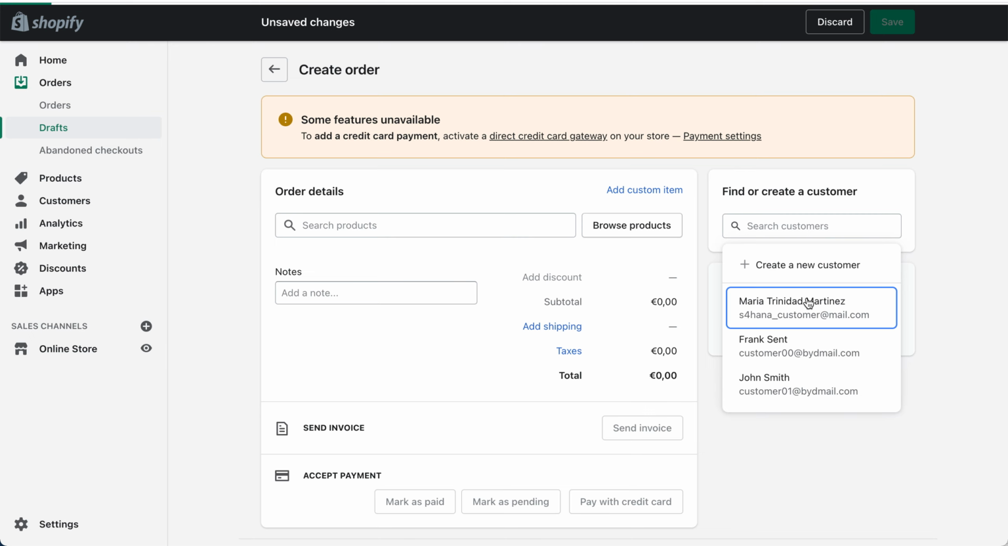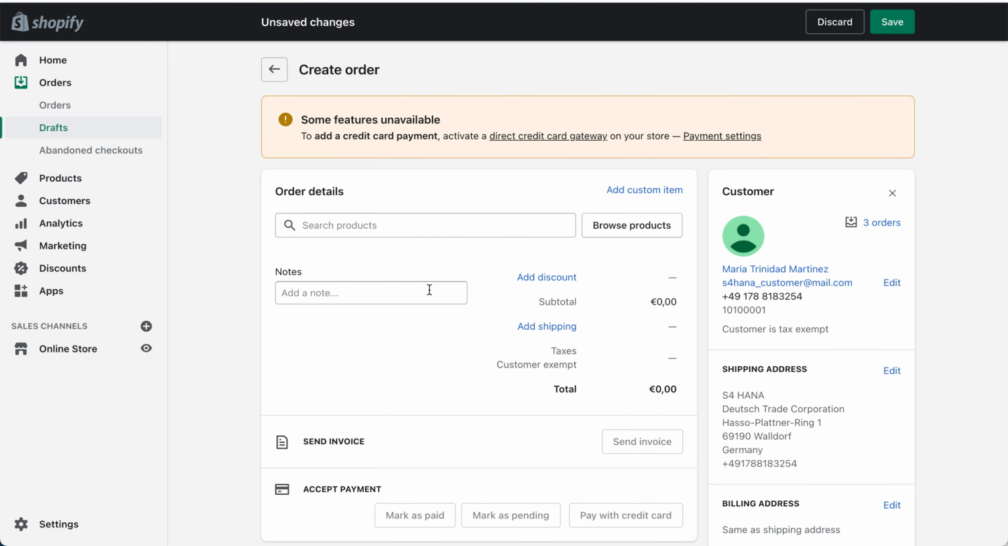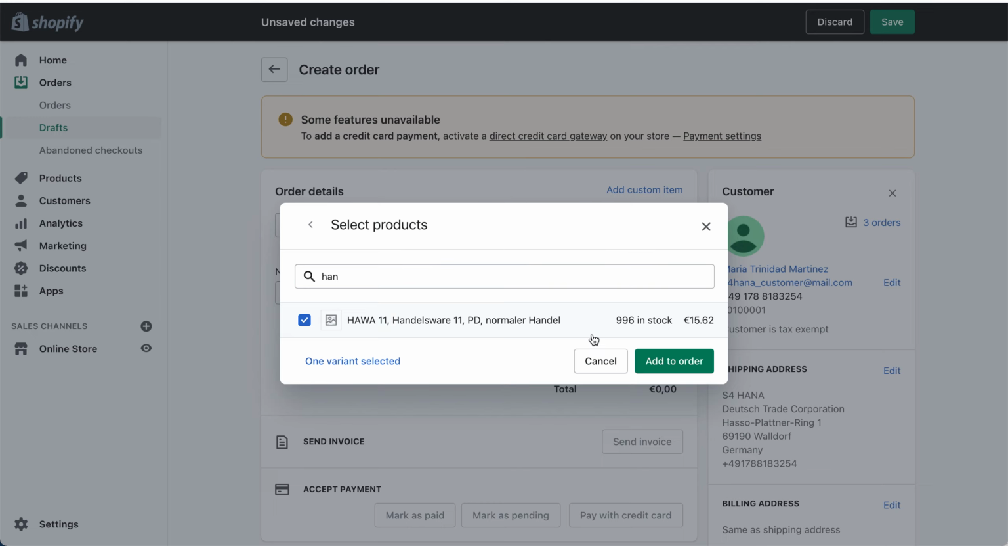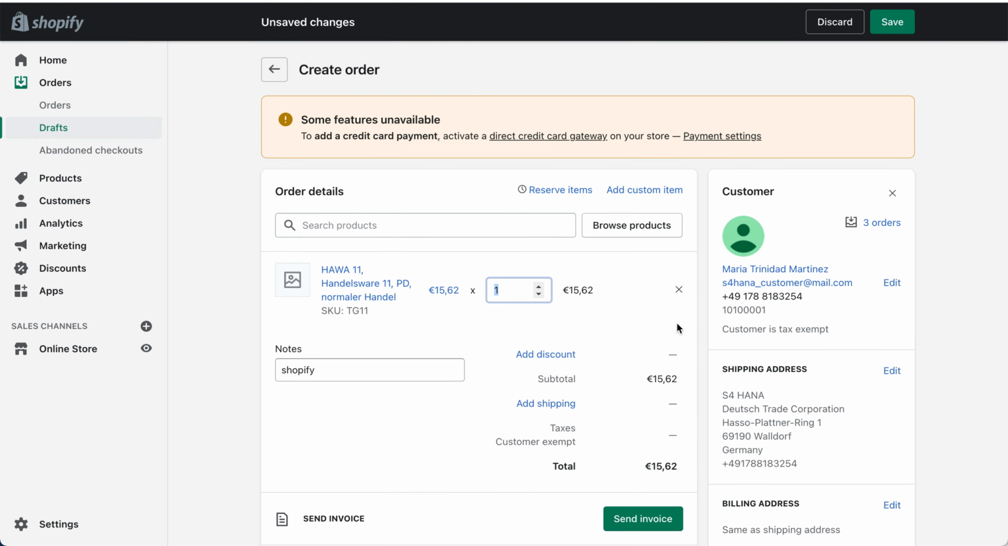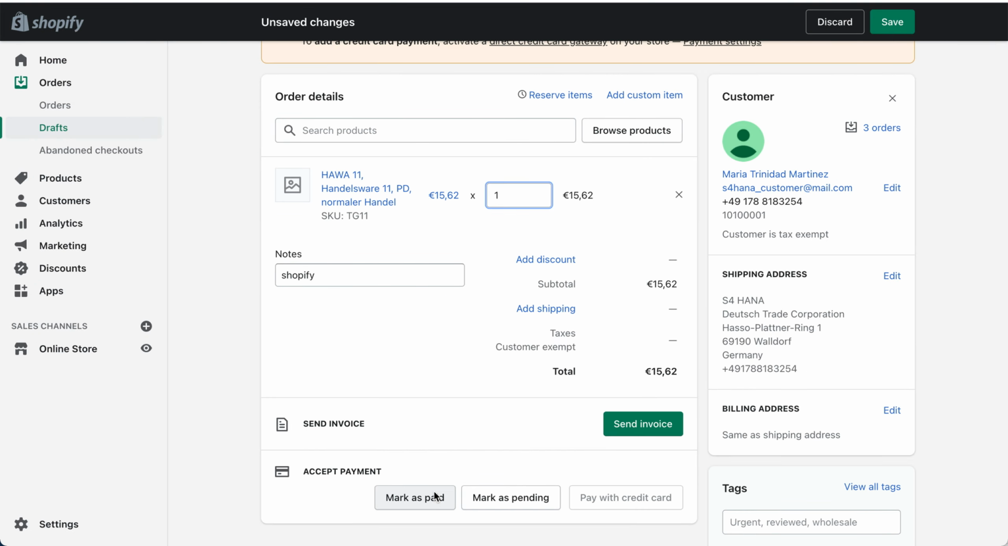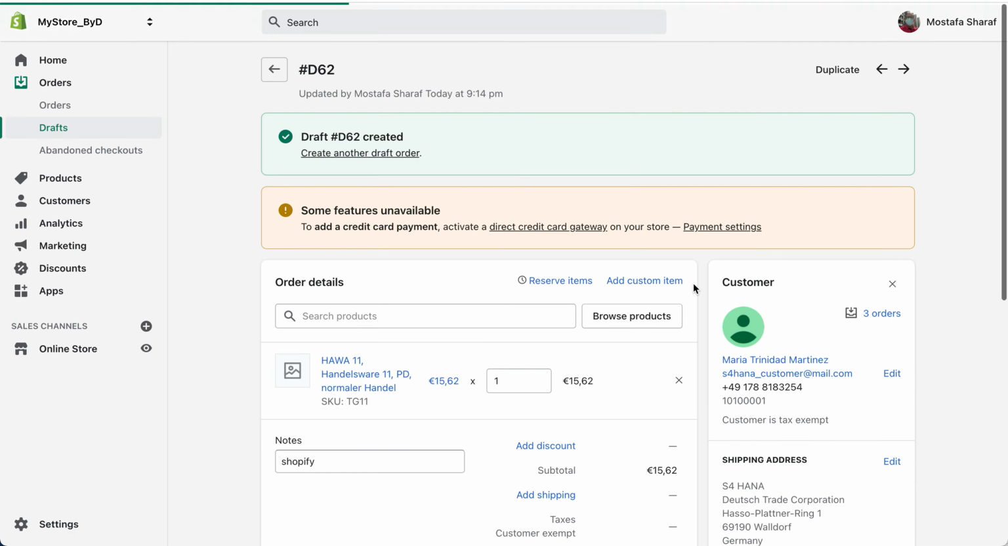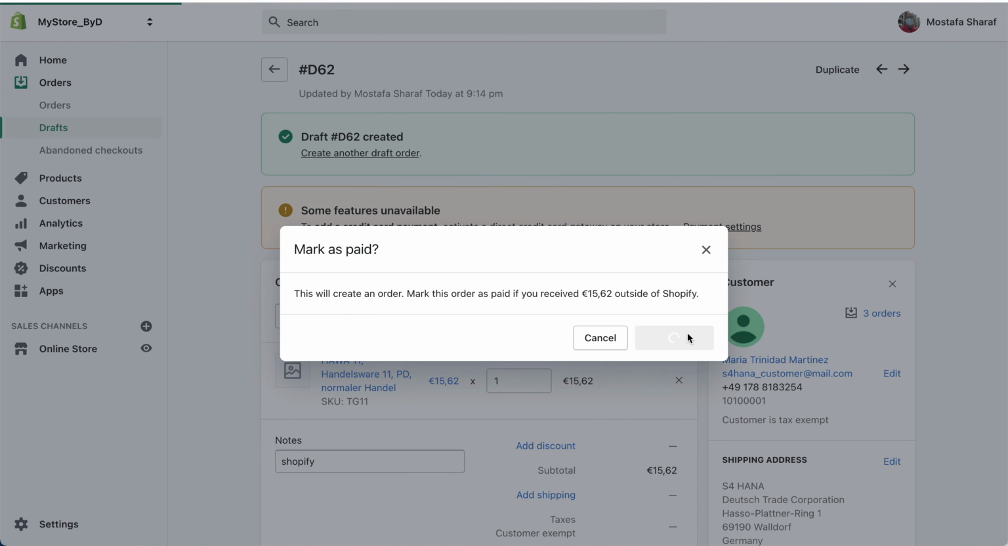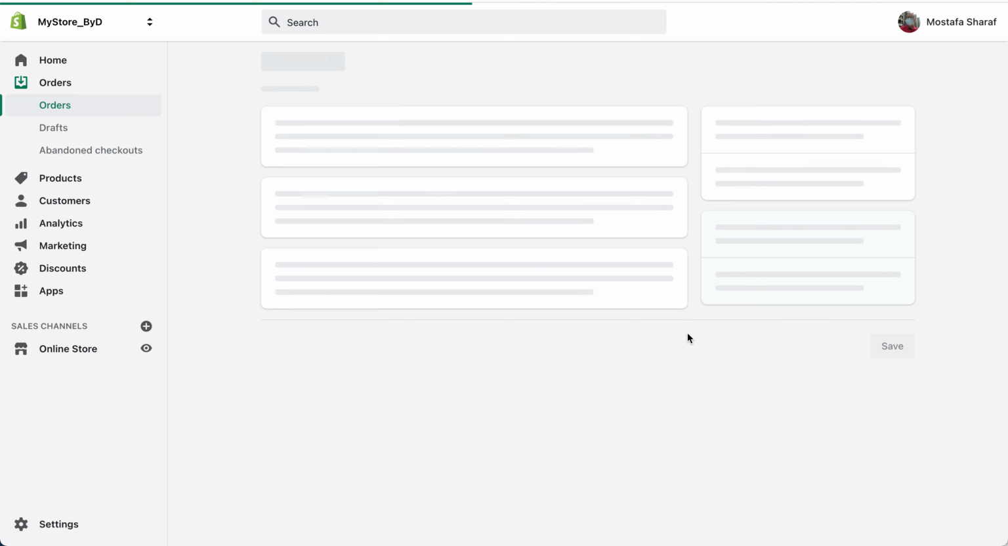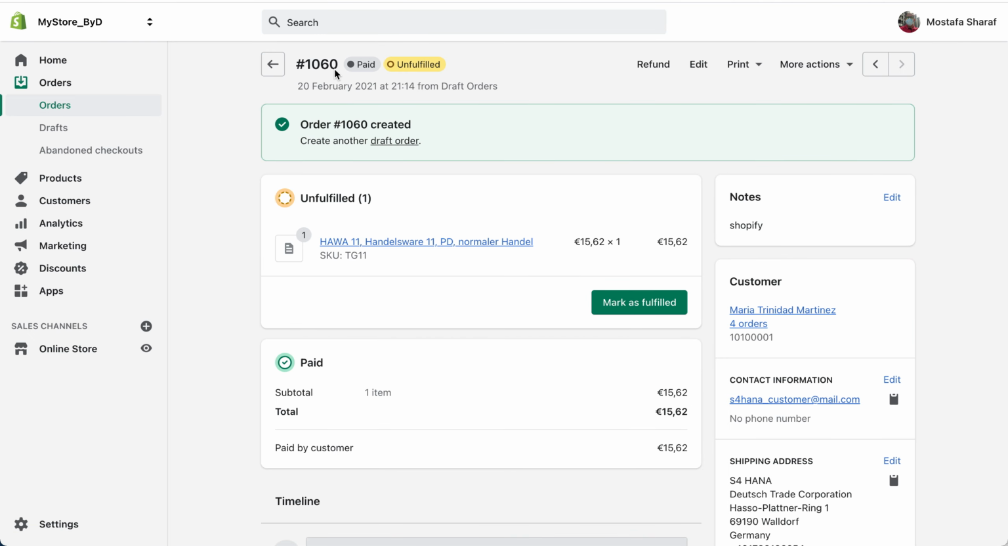So again, this customer, just quickly, that's one item I have available in the stock from the S/4HANA Cloud system. Now we have the order with ID 1060.